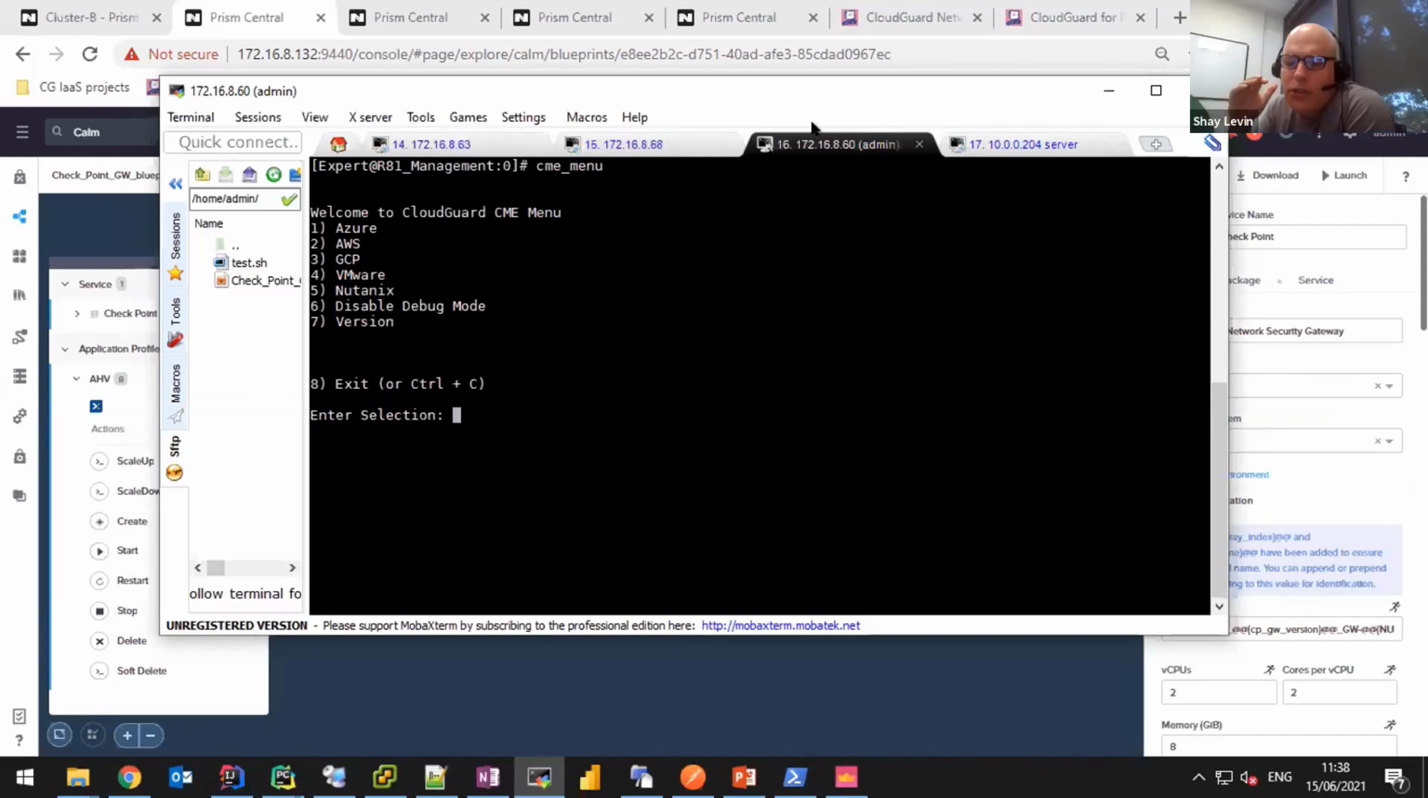So basically, someone that has a CME package already deployed on the management is going to get the update automatically. They don't need to do anything, right?